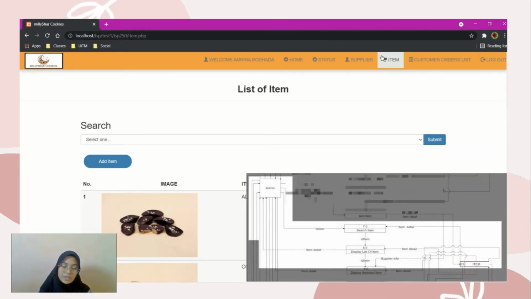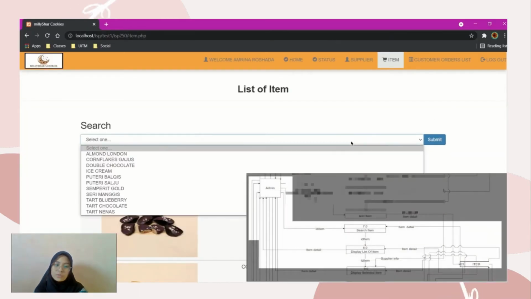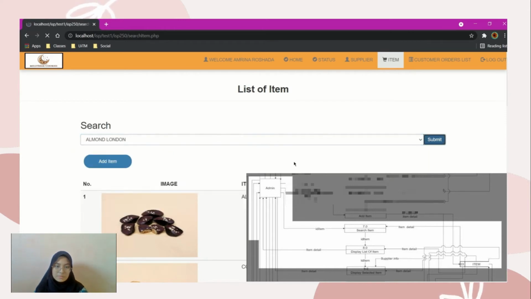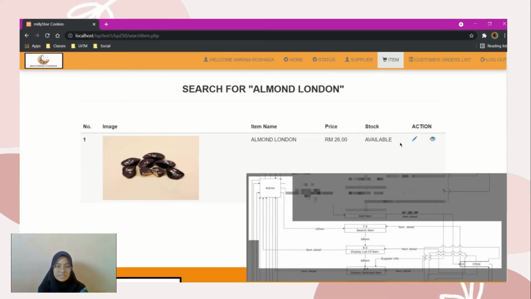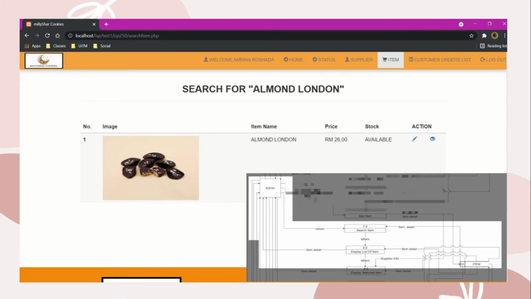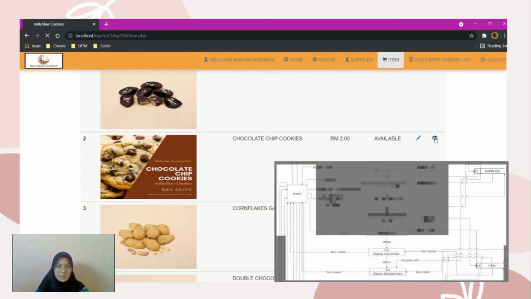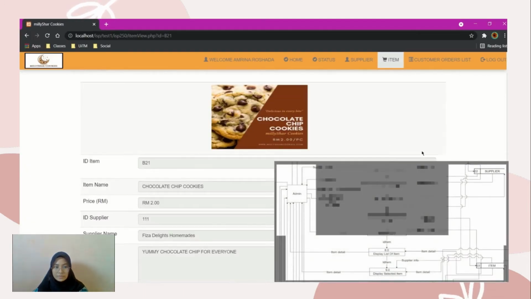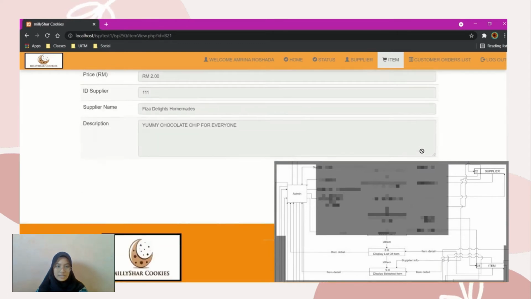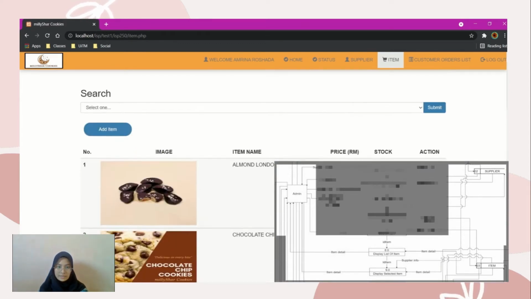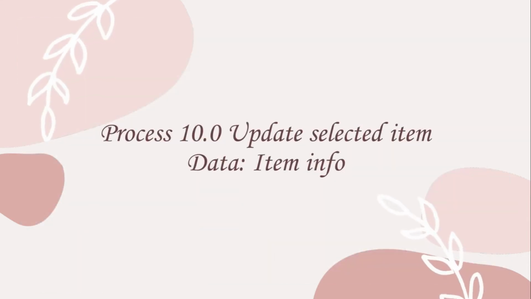Search item, where the admin is able to search for item details using the item ID. This process involves the item table as the data store. Display selected item, where the admin can view the selected item info using the item ID, and the data store involved is item.